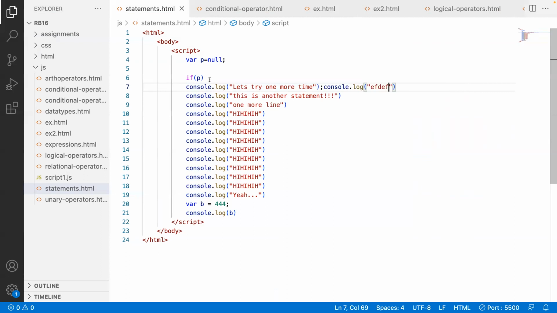So this will control only the immediate statement. This is another statement. Okay.